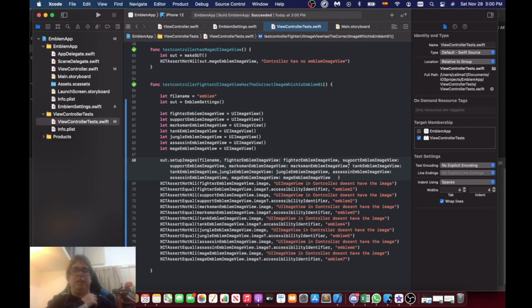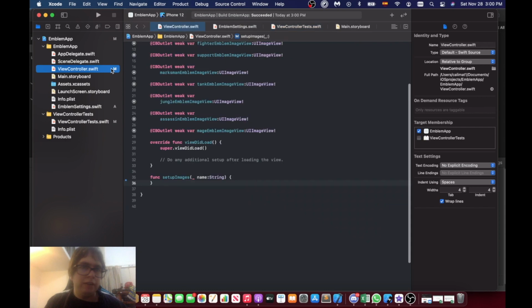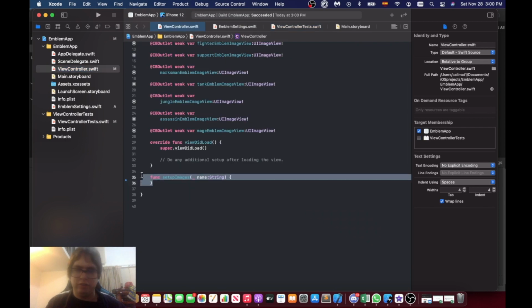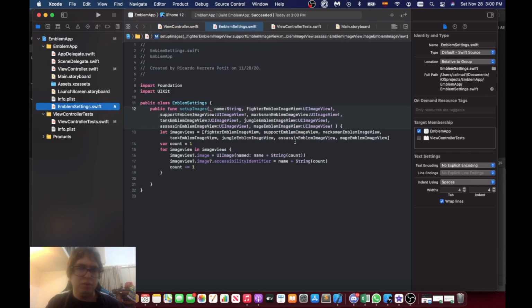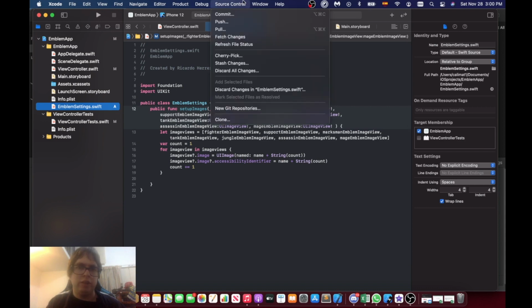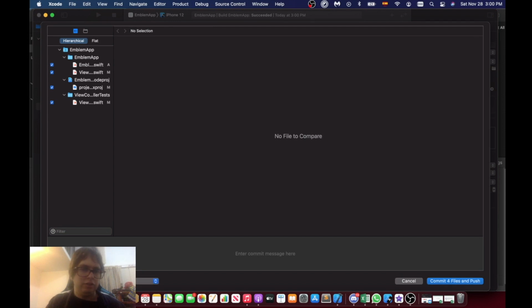Okay, and I refactored it, and everything is passing now. So everything that I put here, and I can erase this function, I don't need that anymore. Command U. Okay, and everything is passing, and I moved the logic that I needed from here to another class. So I'm going to commit, and I'm going to say change emblem settings logic to its own class to comply with the SOLID principle. Commit four files and push.